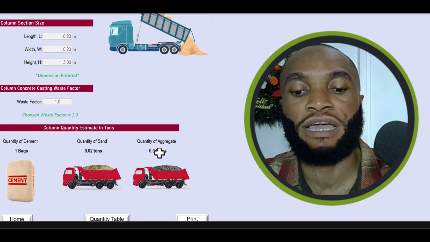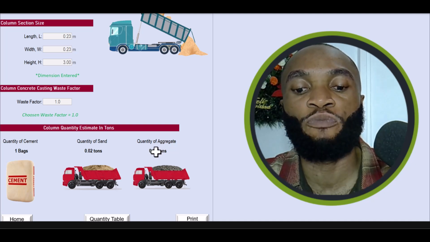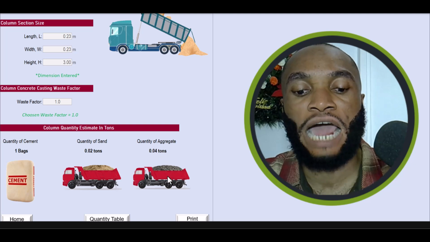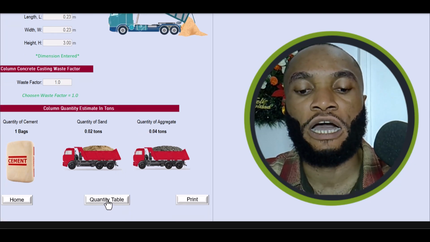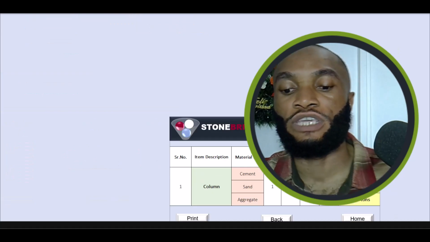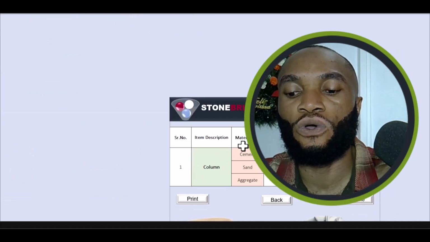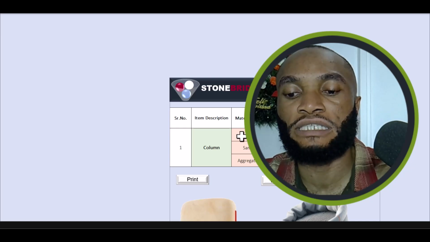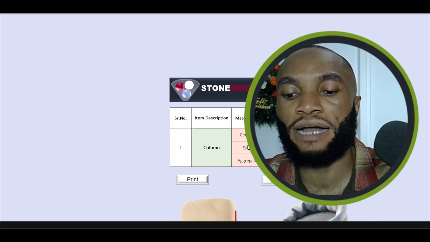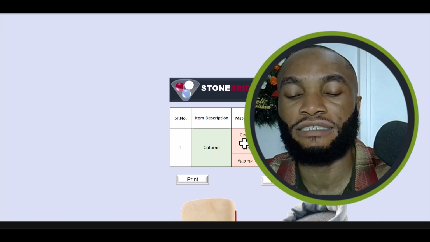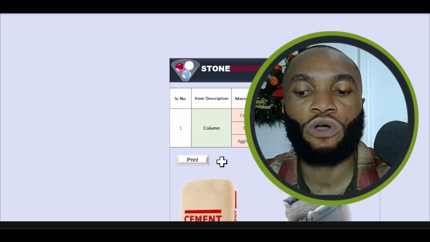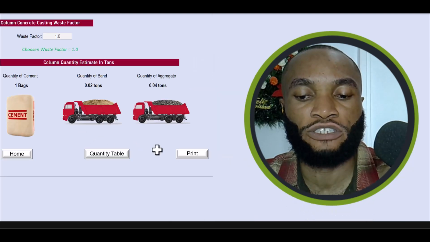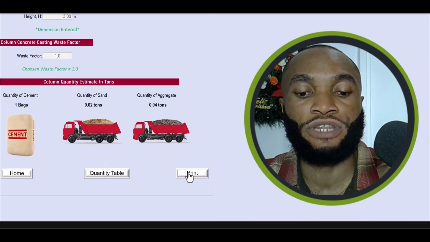You can see it here right now. It says 0.04. So with this, you can then come here and open the quantity table. You can see that it gives you your quantity: cement 1 bag, this, and then this. You can then choose to print, so you can choose to print all these pages, you can print out all this.